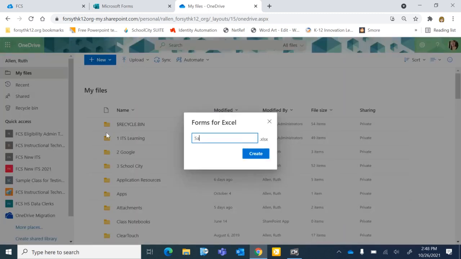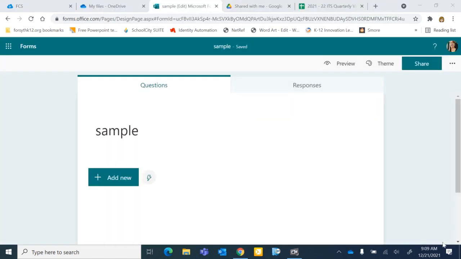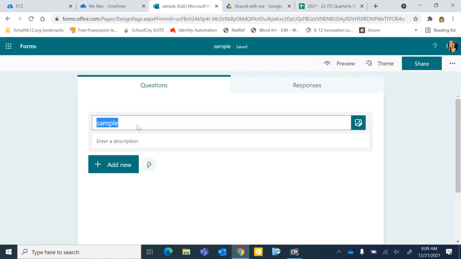It's going to ask me to name my form, and I'll just hit Create. So once your form has been created, you will see a screen similar to this. You will see the title of your form, which you can click on and edit if you need to. You can add a description with more information about what you need the person to do with this particular form.